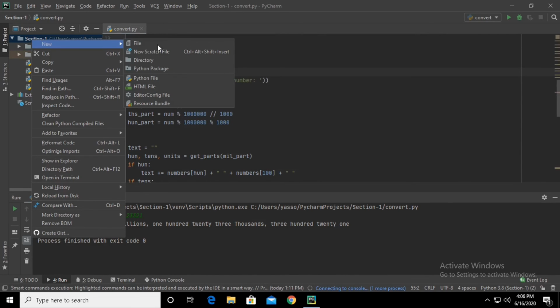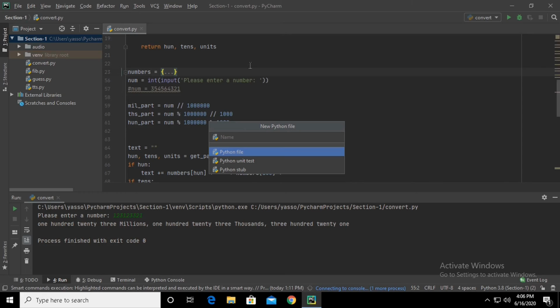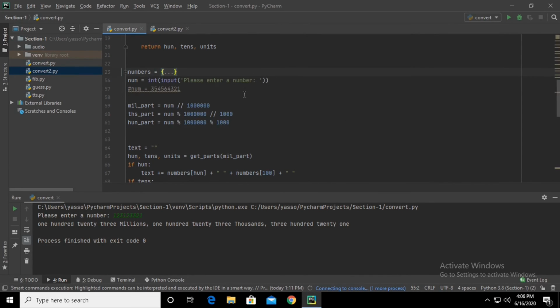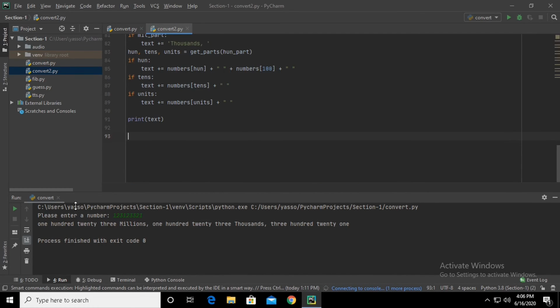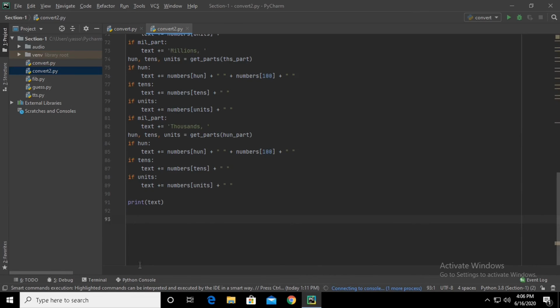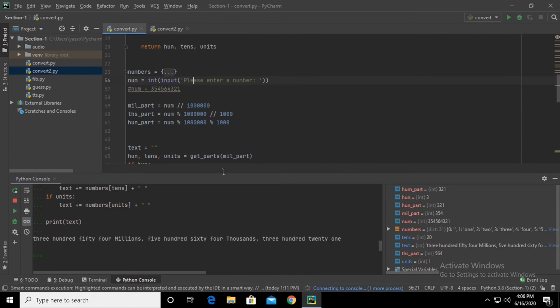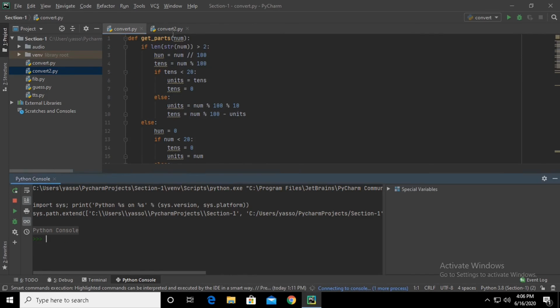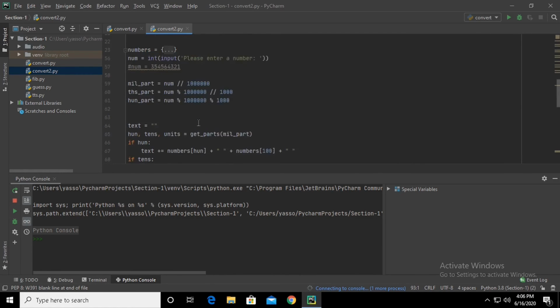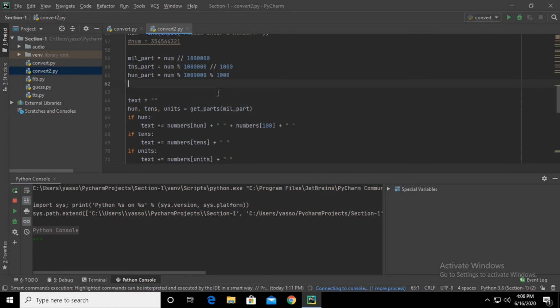I'll right click in here and create a new file, convert to. I'll just copy everything and paste it here. Now, if we have broken anything, at least we have our version still working without any problems. Okay, so let's do a very nice thing. Now we have the millions part, hundreds part, and thousands part.